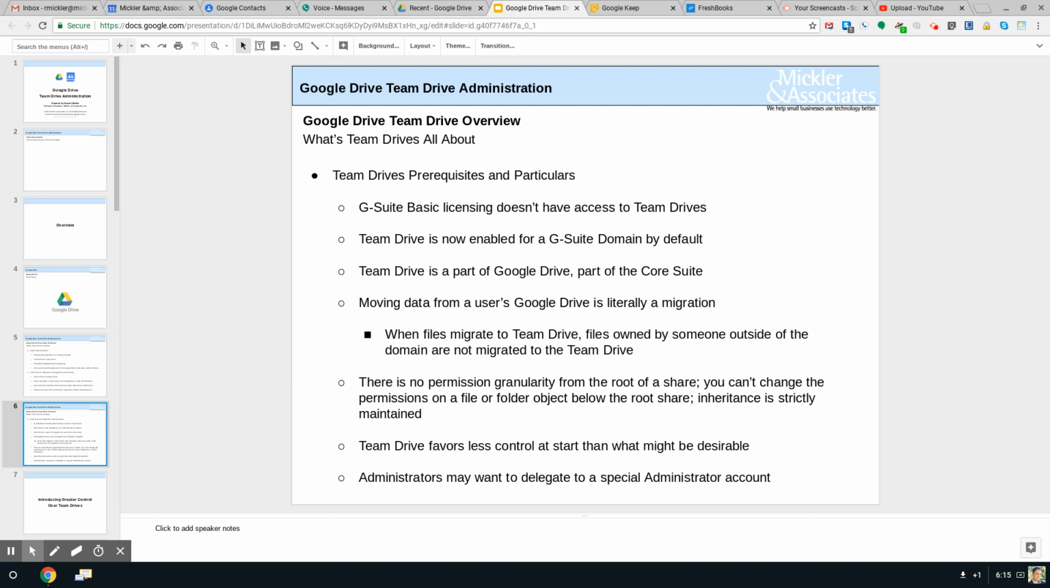So Team Drive is now enabled in G Suite by default. It's actually turned on, and you could probably see it if you have the appropriate licensing. It's part of the core suite because it's part of Google Drive. So that means that anything placed in Team Drive is covered by business associate agreements, like for HIPAA and for other agreements that you have set up with Google to be able to manage data. It's considered part of the core suite. Anything added to this space is treated with a great deal of due diligence. Keep in mind that moving data from the user's Google Drive is literally a migration.